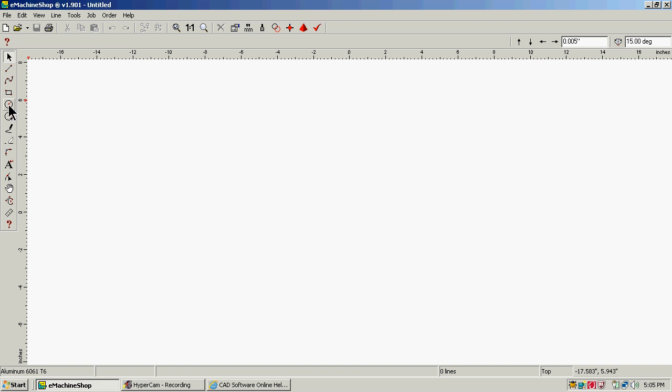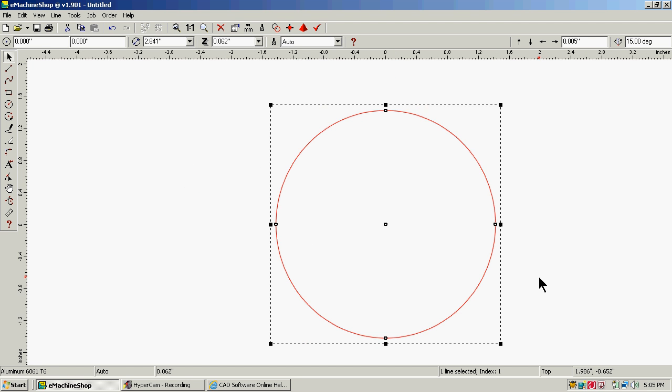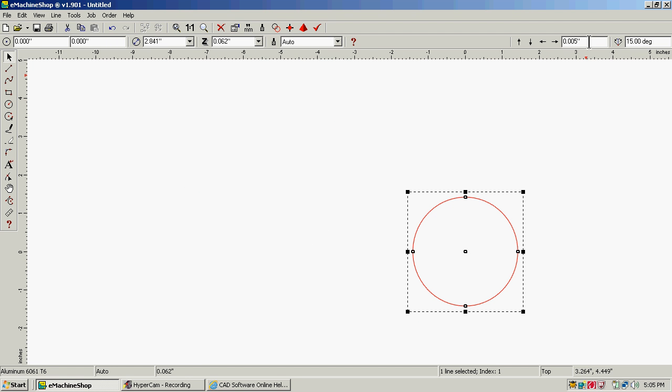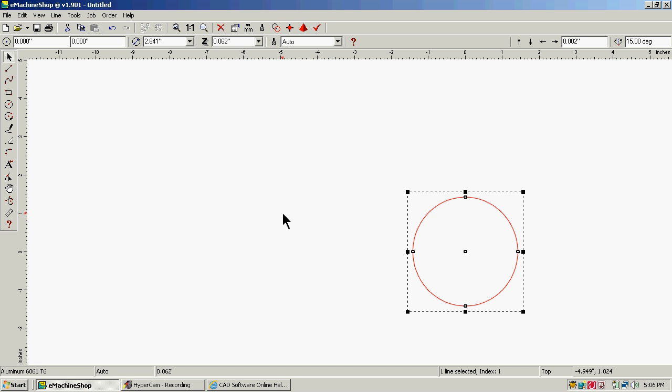One of them is, let's just draw a circle, and let's say that I want multiples of this circle. I'm going to zoom back out. Okay, up here in this right corner, there is a box that shows a dimension. And this dimension actually has multiple purposes.